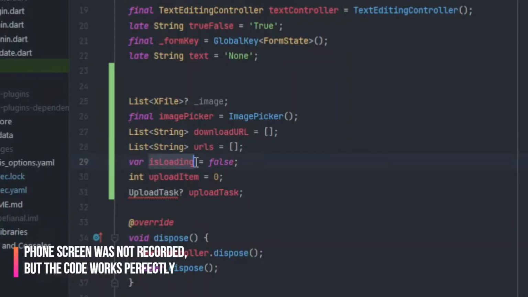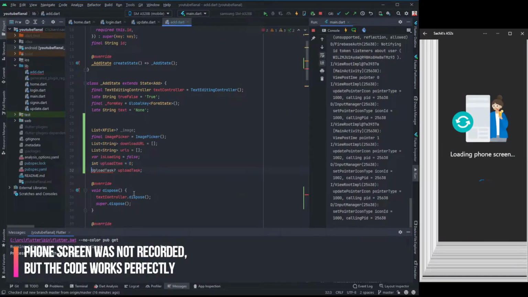And then is loading right now. So basically when the images are being uploaded, at that time we need to tell the user that he has to wait so the process can be completed, and that time we will set this is loading to true. So now upload item will be 0 as of now, and then upload task we have. All of these variables have some or the other use which we will know further in the video.